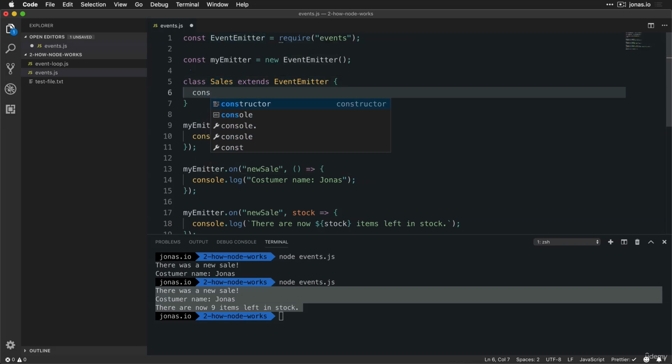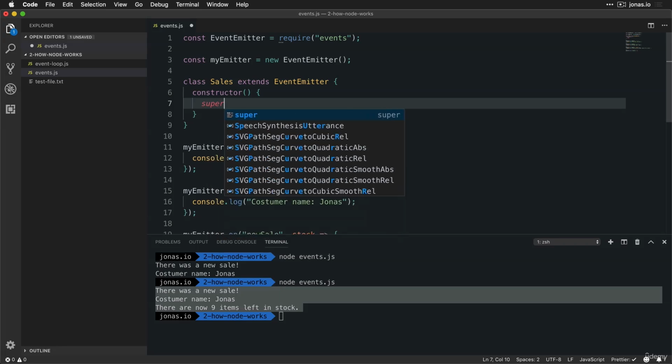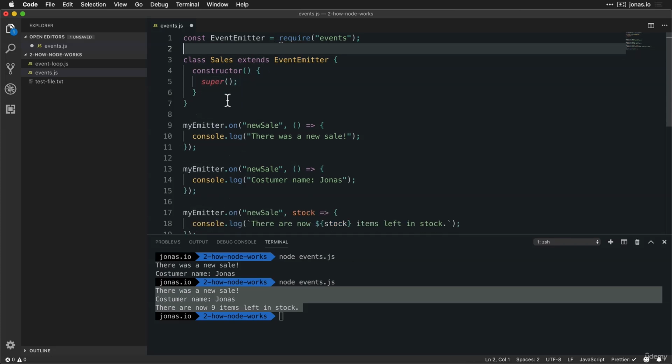Then in ES6, each class gets a constructor, which is a function that is run as soon as we create a new object from a class. And what we need to do here is to call super, and that's something that we always have to do when we extend another superclass. So this is the parent class, and this is the superclass. By running super, we then get access to all the methods of the parent class, so EventEmitter in this case. And so now what we have to do is to actually move this one down.